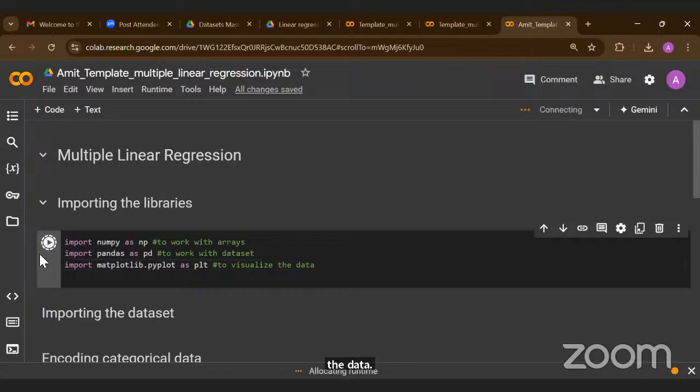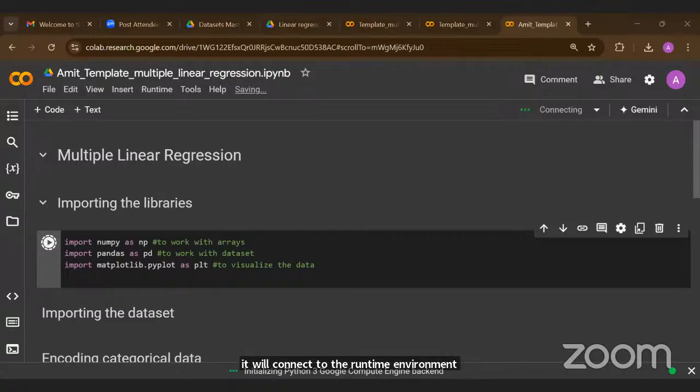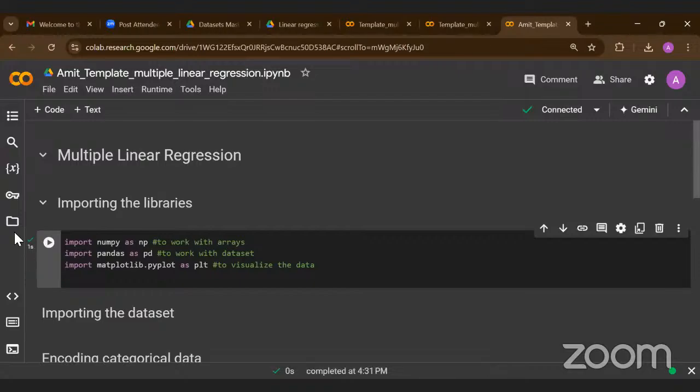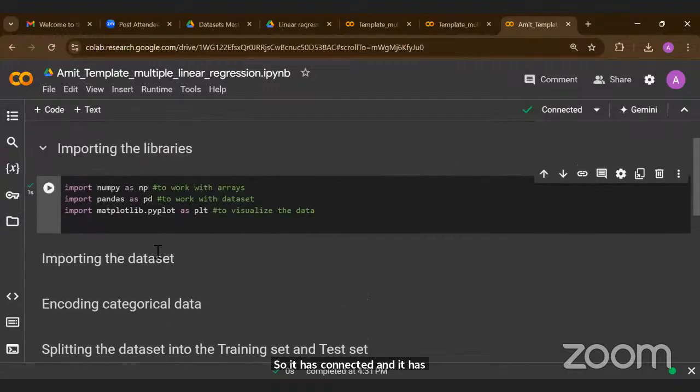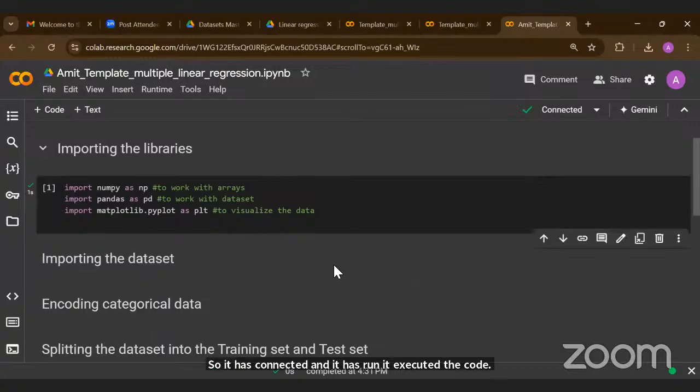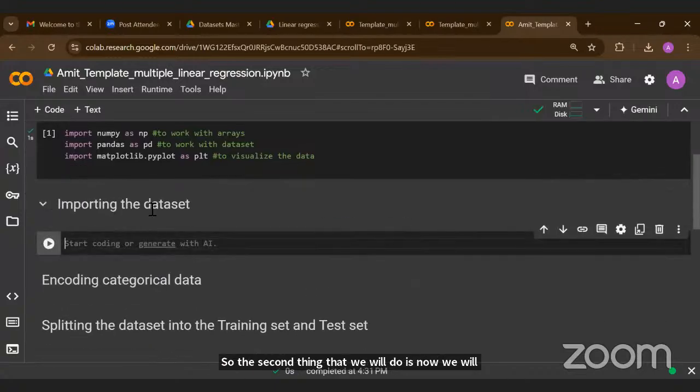So if you have imported this, then run this code, and it will connect to the runtime environment. Once it connects to the runtime environment, it will run, right? So it has connected and it has executed the code. The second thing that we will do is import the data set. The data set we already have, the successful startups file. So first we will import that file.